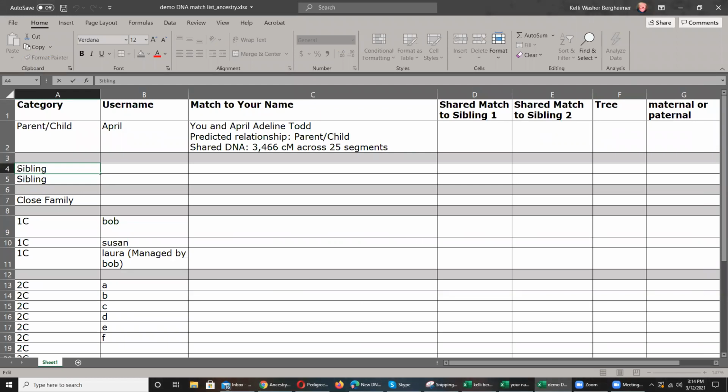So if it has full siblings, or if you happen to have half siblings, you can add that in here. So I'm going to put in here my brother and my sister by username. I'm going to put their full matches to me.